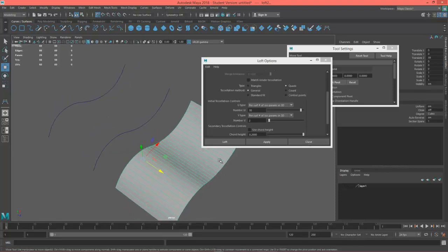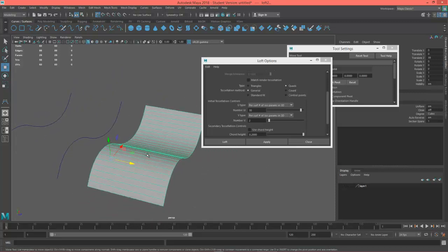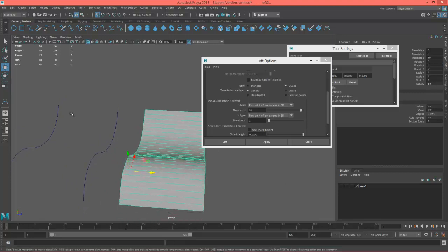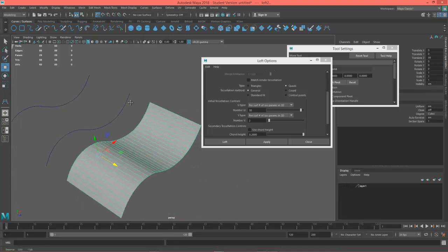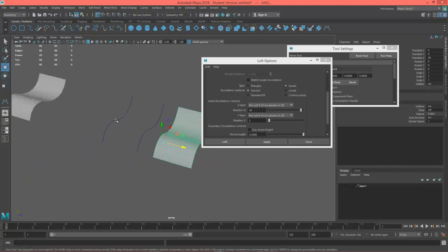So, all right, that's just the beginning of lofting. We're going to go into a little more advanced lofting in the next tutorial, but I just wanted to give an intro to it and show what it is. Before I stop, I'm going to show one more thing.